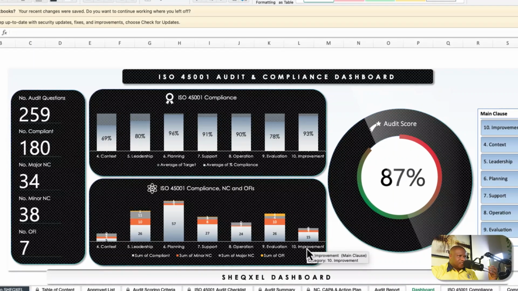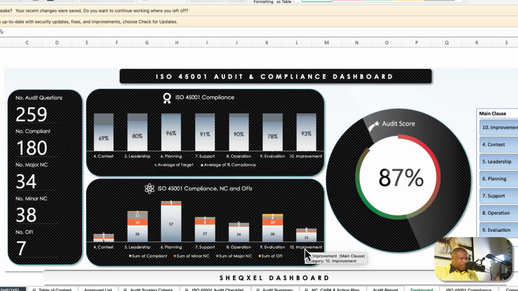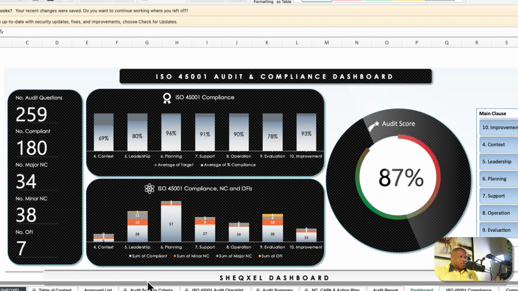All right. So the performance of the organization that you have audited, you should be able to demonstrate that and communicate effectively to stakeholders. So you're looking at the number of audit questions, how many are compliant, how many are major non-conformance, how many are minor non-conformance, and opportunity for improvement. And then we have the various clauses of the standard, the various compliance levels from context, leadership, planning, support, operation, evaluation, and improvement. And here we have the count of the audit findings. So compliance, minor, major, non-conformance, and OFI are all going to be counted here. And this is the overall compliance score after the audit.